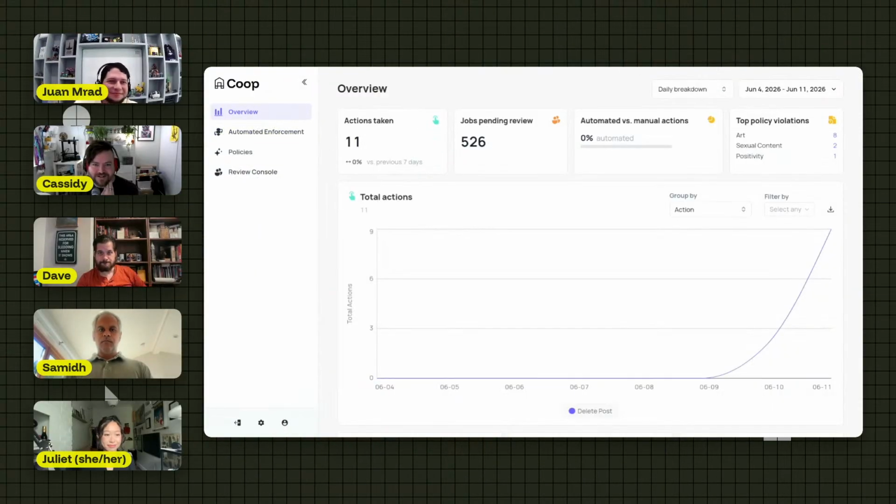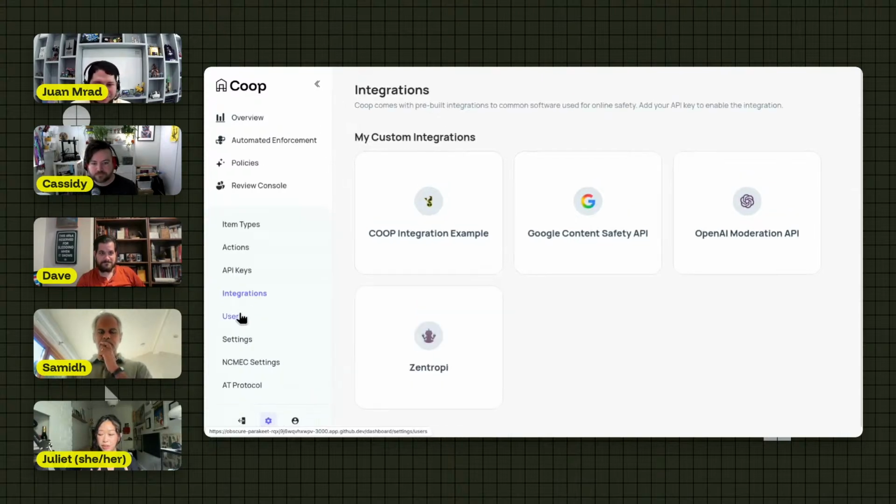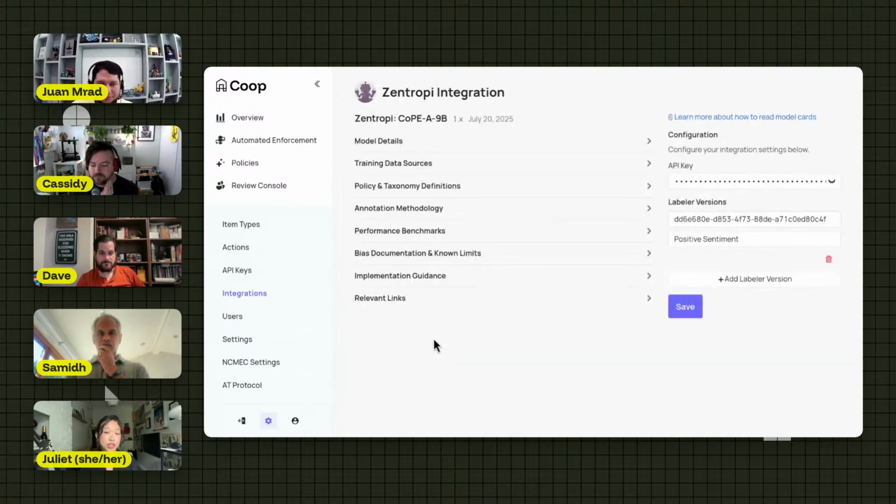I can share my screen now, and you should see Coop. Okay, so what is the most helpful thing to demo showing off Zentropi? I guess first, how you configure it is probably helpful. Yes, especially because the Zentropi team is awesome. This is an API integration with Coop, but the models that power it are actually open source and fully available on Hugging Face as well, at least for text classification.